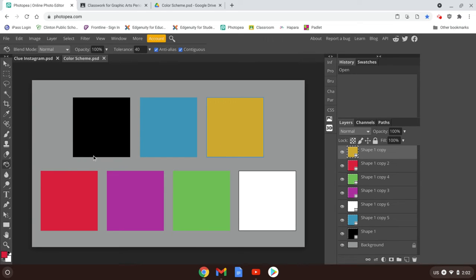So in order to select one of these colors, I have two possible methods. The first method is I can use the eyedropper tool. It is the fifth tool down in your toolbox. And when you select it and you click on a color, it will select whatever color you click on, and you'll notice the color picker down here at the bottom of the toolbox will change every time I click on a different color. So you can watch that happen.